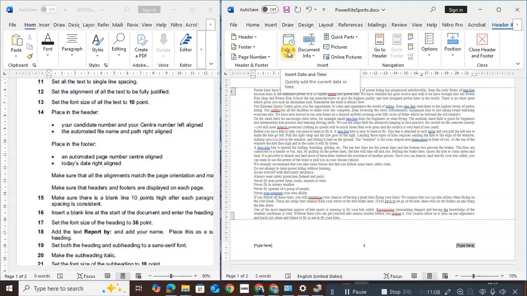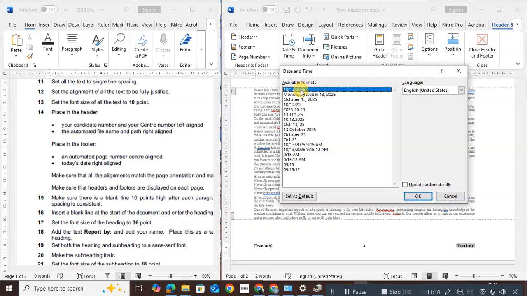So you can quickly go to date and time and then choose any format. Since they didn't specify any format, I'm just going to use this one. If you want, you can click update automatically. What this simply means is that it will automatically update the date for you. So if today's date, for instance, is the 13th of October, if I open this document 2 days from now, it will be showing me 15th of October. So that's the function of the update automatically.